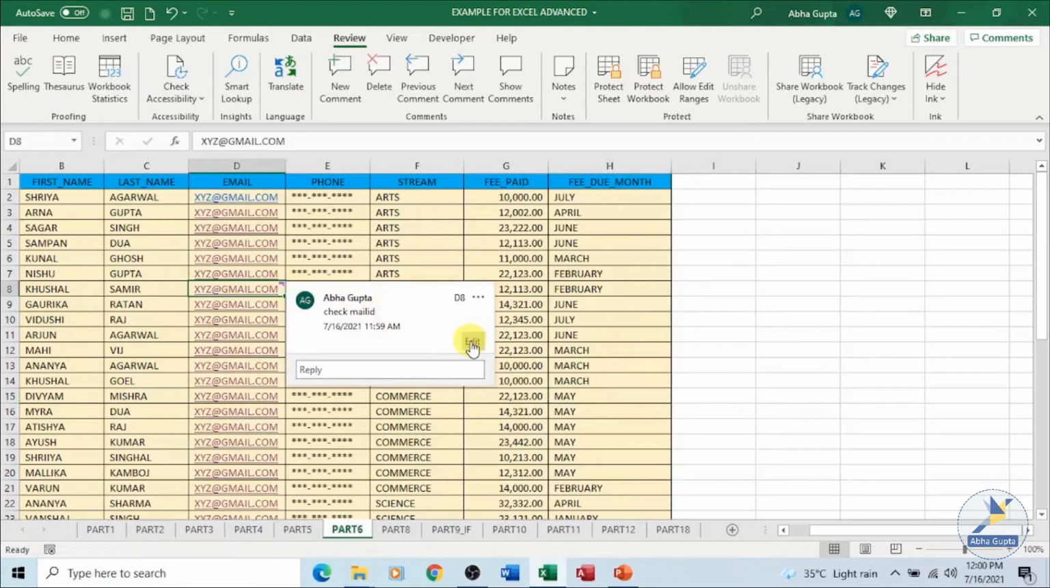If you want, you can click on edit. It will show you the date and the time when the comment was being added. You can click on edit. You can edit over here and then click on save, or you can cancel it altogether.